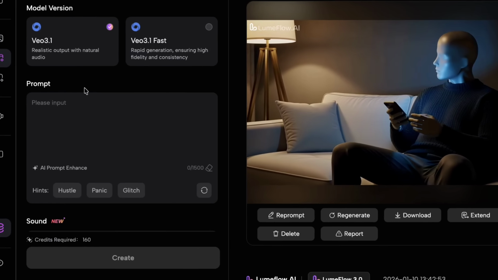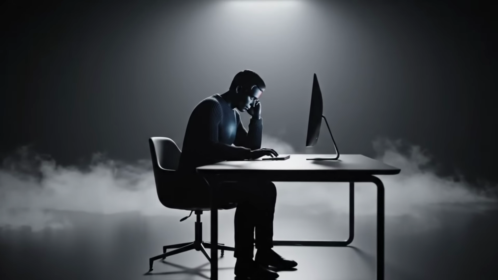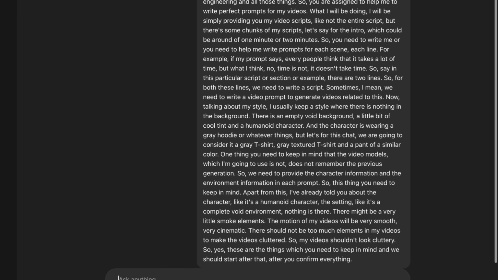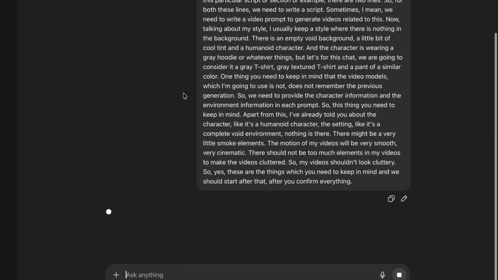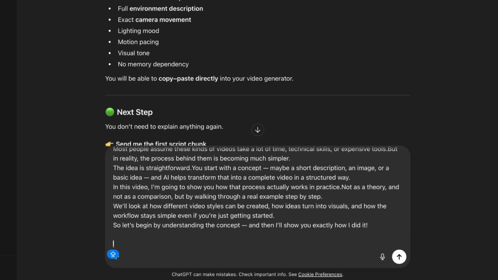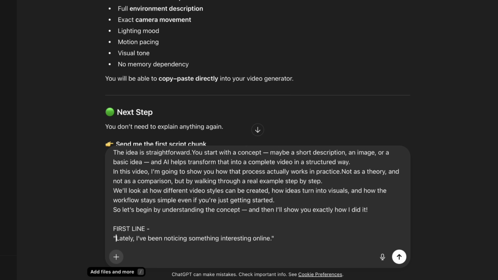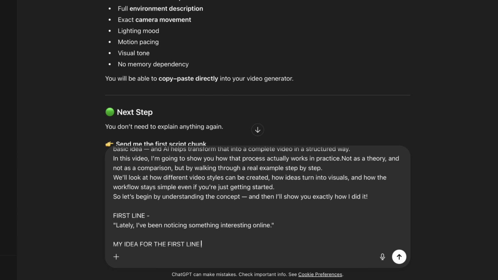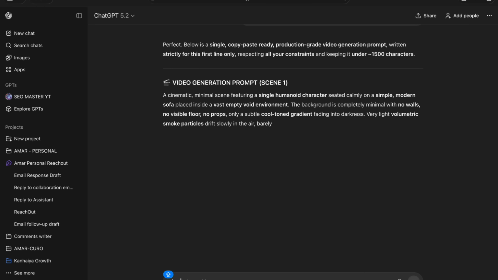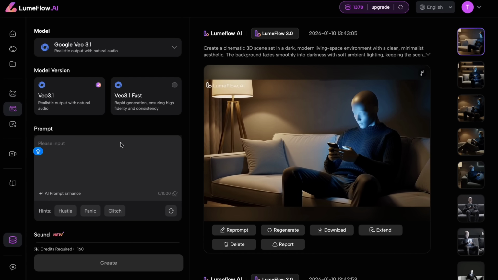Next comes the prompt, which is one of the most important parts of the process. Instead of guessing or writing random descriptions, I first go to ChatGPT. Here I paste a guiding prompt that helps ChatGPT understand what kind of video prompts I want it to generate. After that, I paste a line or idea from my script, and ChatGPT turns it into a clear, well-structured video prompt. Once the prompt looks good, I simply copy it and paste it back into LumeFlow.